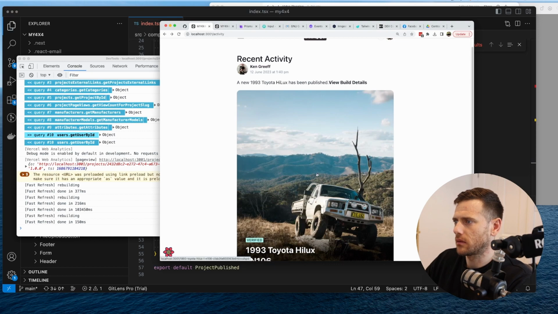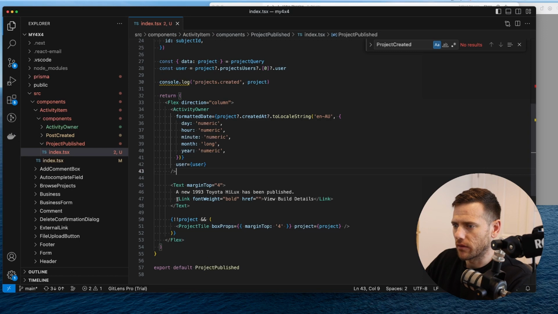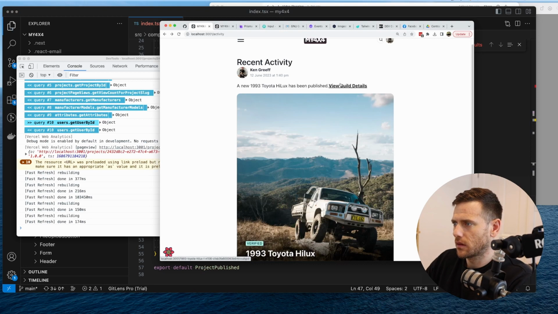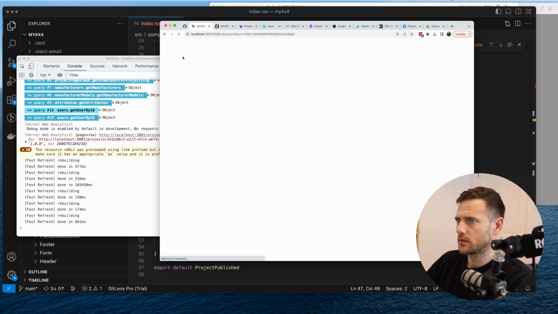Actually, I'm not really sure about that, to be honest, but anyway, let's just leave it like that for now. Now, what does this href look like? It looks like, so this will be project slug. All right, view build details. And when you click on that, it takes you to the build.